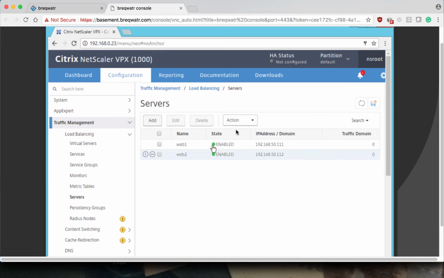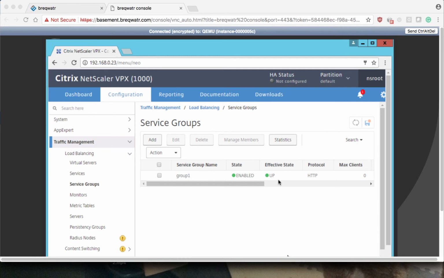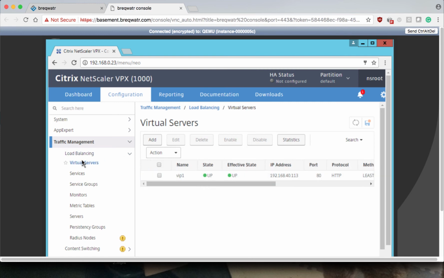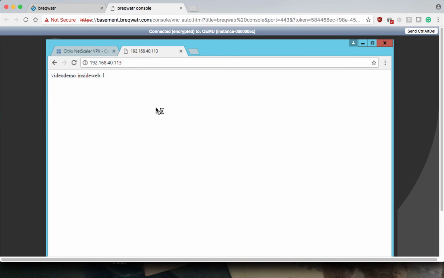All right, so we've now configured all of this, and our servers are showing as enabled. Our service group is showing as down. And a little while later, we now have everything online. Nothing changed really, just had to see the service running. So, if we wanted to now, we could go to 192.168.40.113, and you can see that it's being load balanced. So concludes this demo.